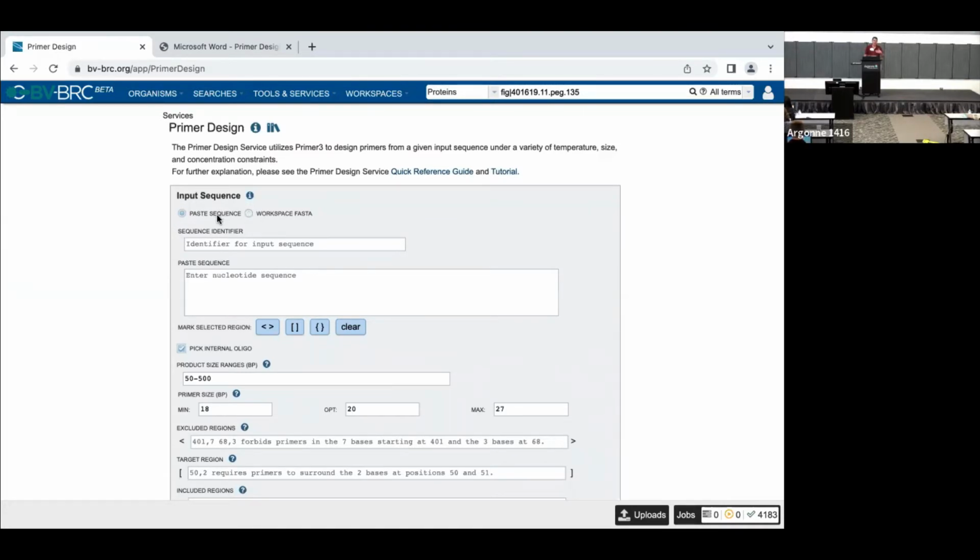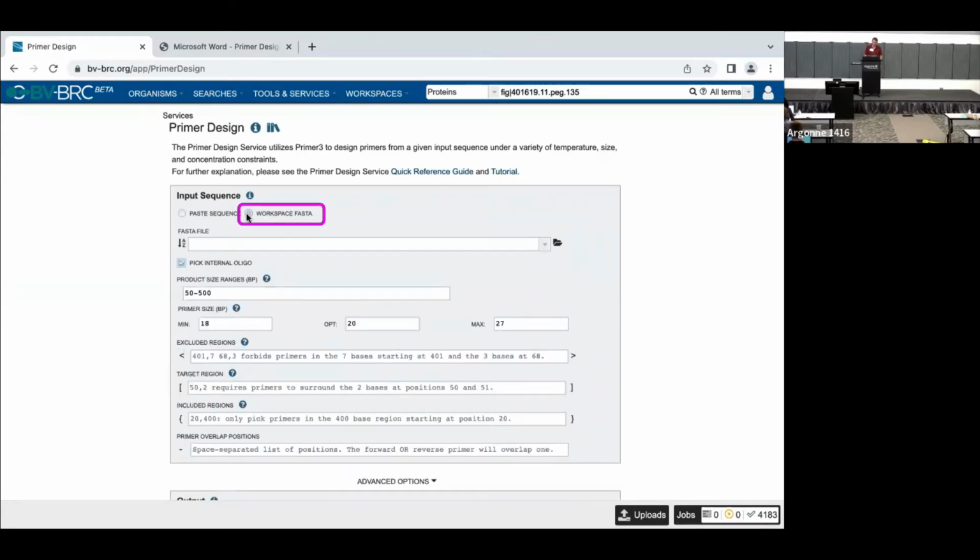You can enter a sequence that you have in FASTA format. You could just paste it into this box. If there's a FASTA header, it will pull that out and use that as the sequence identifier. If you don't have a FASTA header on it and you just have raw text, that's fine. You can optionally label your sequence, whatever you want to label it. That's optional. A different way of getting your sequence in here is by clicking the workspace FASTA radio button. And then you can select a FASTA file that you have in your workspace somewhere.